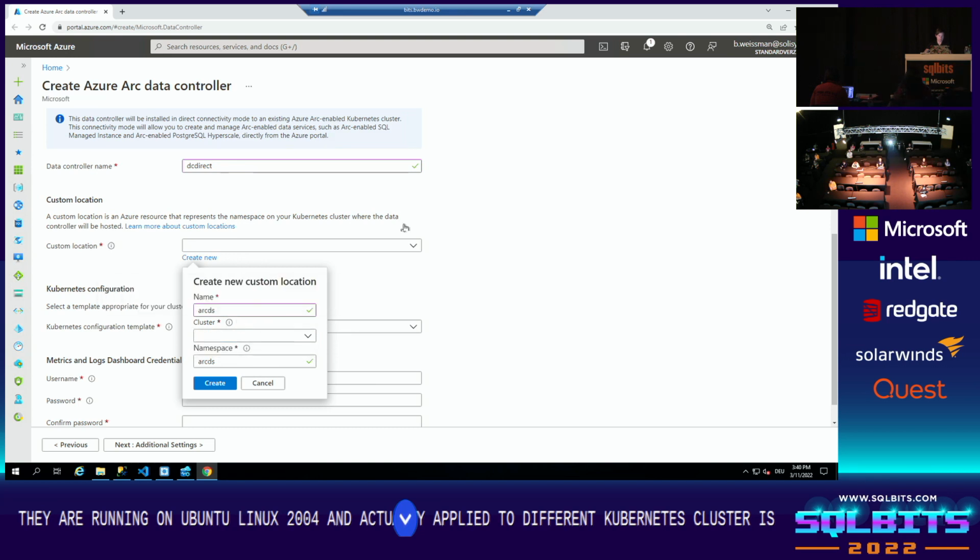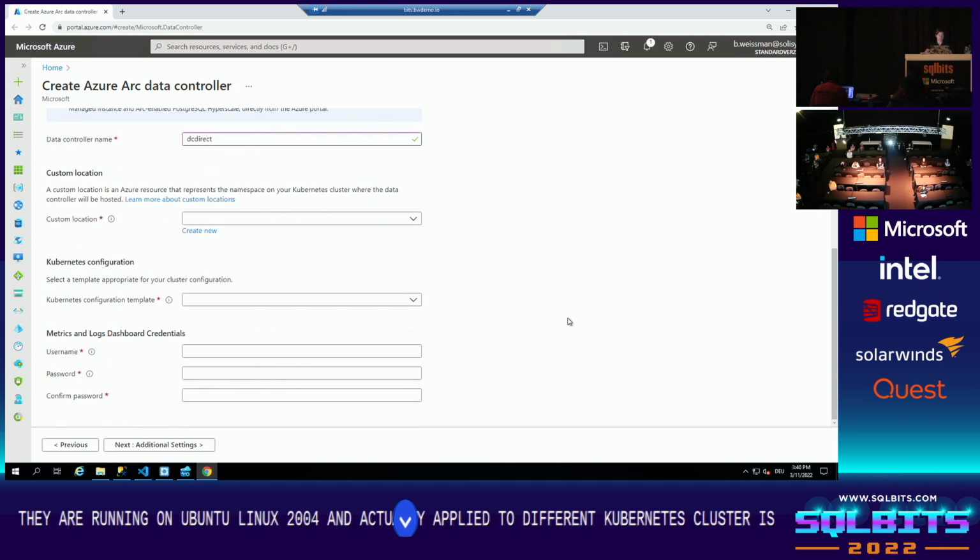Nope, there's no Kubernetes cluster registered. Have we in Arc-enabled? No, we have to... Yeah, okay.